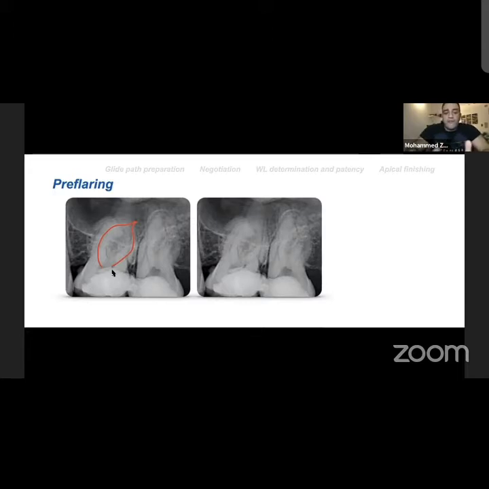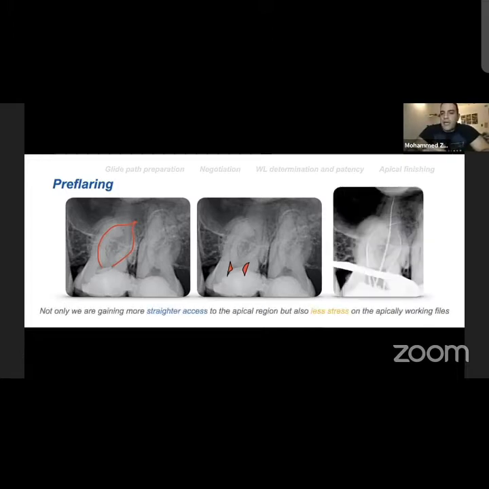That's why during the pre-flaring step, we need to remove this dentine triangle. After removing, for sure, we're removing this by brushing motion toward the outer wall. After removal, we have a straighter access to the apex. We can have a safe way to the apex and avoid many errors that could happen while maintaining the shape of this canal. And this is the case after finishing obturation.